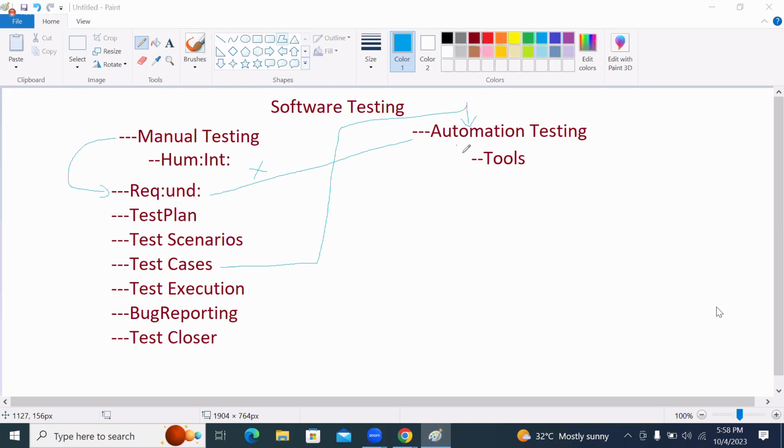Because of that, in the current market, manual is important. At the same time, automation also is important. Only manual is not at all enough. At the same time, only automation is not at all enough. It's mandatory that we take care of both the activities.